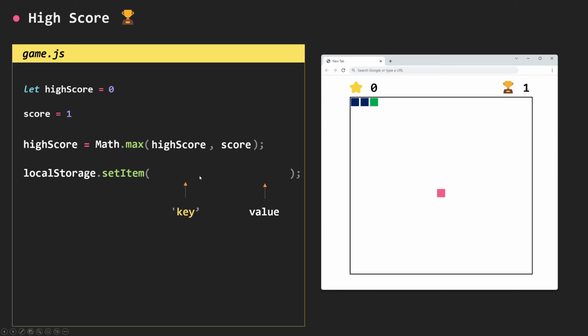For the key, you can use any key you want. I'm going to use high score. This key is provided whenever you want to get the item back from the local storage. And then the value I want to save is the high score. So these 2 lines here must be called whenever it's a game over.